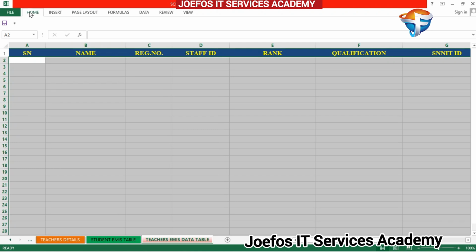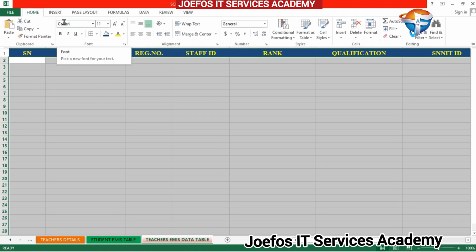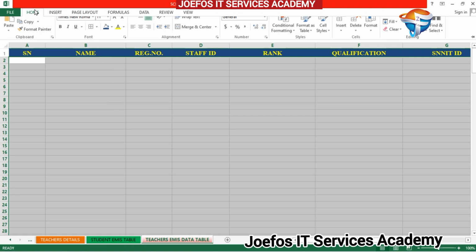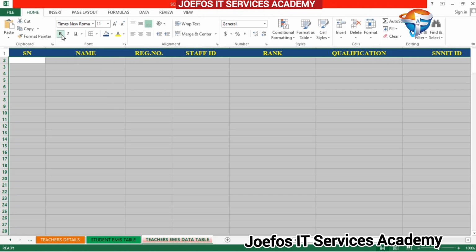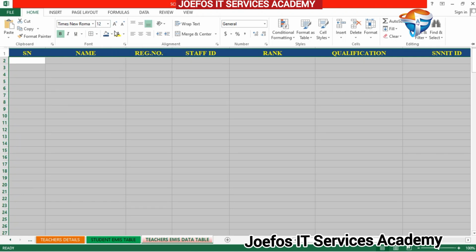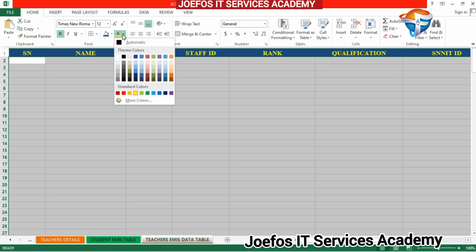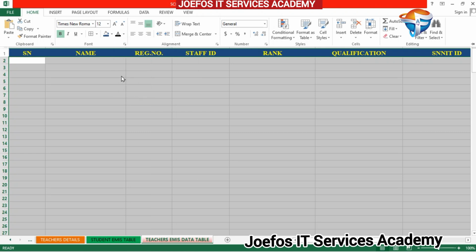So let's come to the home tab here. But before we give it a background color, let's do the necessary formatting and editing. So we want all the text, the details that will be entered into this form to have one font style. So let's change it to Times New Roman. And we want all the details there to be bold. Then we want their font size to be 12. Then we want the text color to be black. So let's select black as the text color for this particular form. And we want to center everything. So you click on center there.